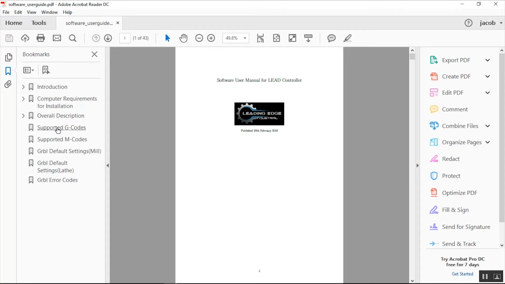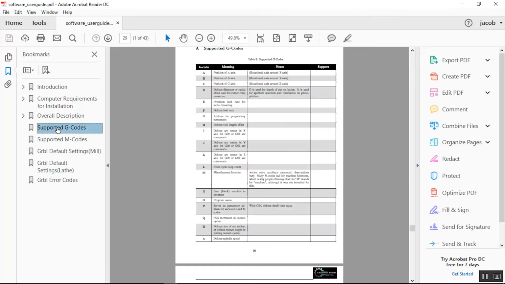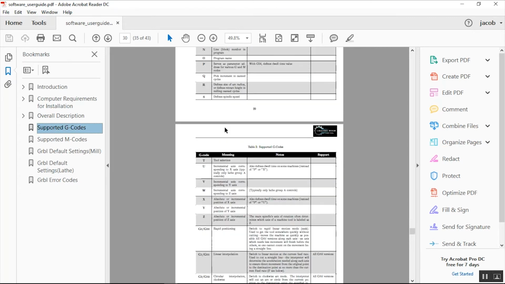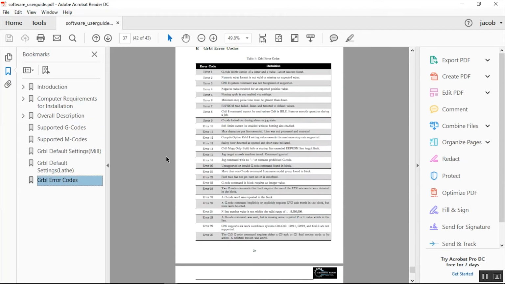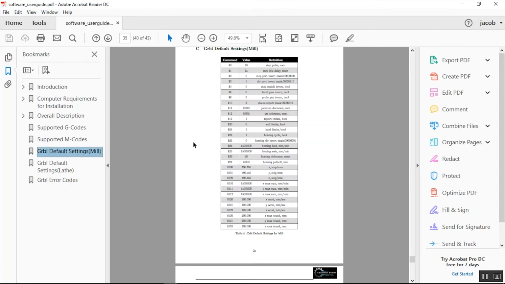Additionally, you can go over here on the left hand side for the index, go to the G codes, and this has a list of all the G codes and their definitions, explaining exactly what each code means and what it does for the machine. We also have the M codes, and down at the very bottom we have definitions for errors that you receive from GRBL.